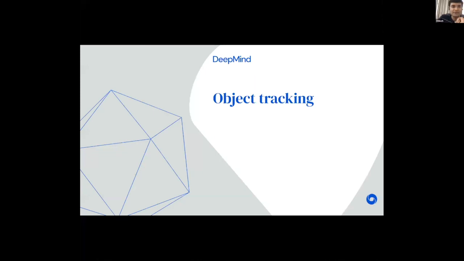Right, so I had some difficulties unmuting myself. Thank you so much, Dima, for the introduction. Okay, so this is a deep dive into the object tracking aspect and objects in the perception test.